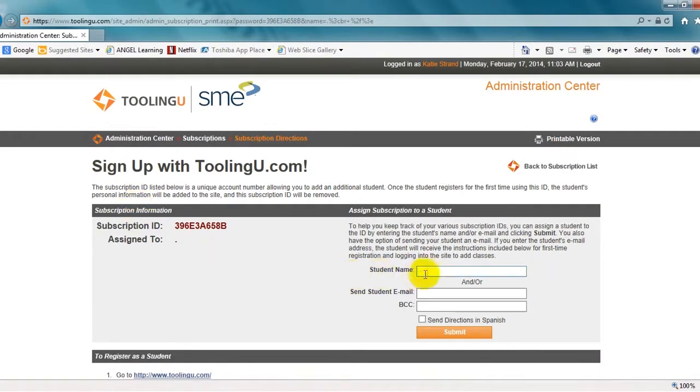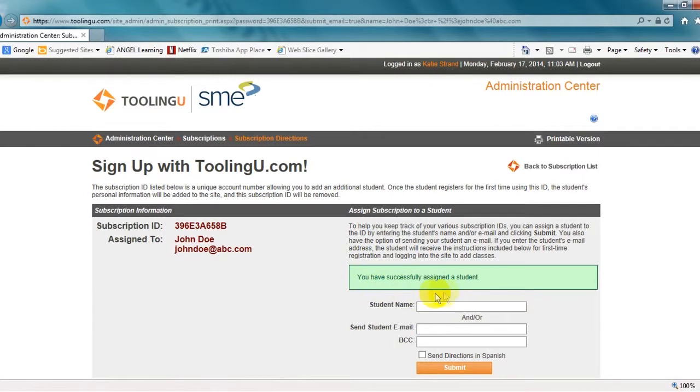To assign a subscription ID to a student, click on First Available Subscription ID. Enter the student's name in the field provided. You have the option to email the directions to the student and also to blind copy yourself on the email. If you do not have a student's email or want to hand them their directions, you can print this page out once you have decided how you want the student to receive their directions. Click Submit and a green bar will appear to let you know you have successfully assigned a student. The name will appear on the left.